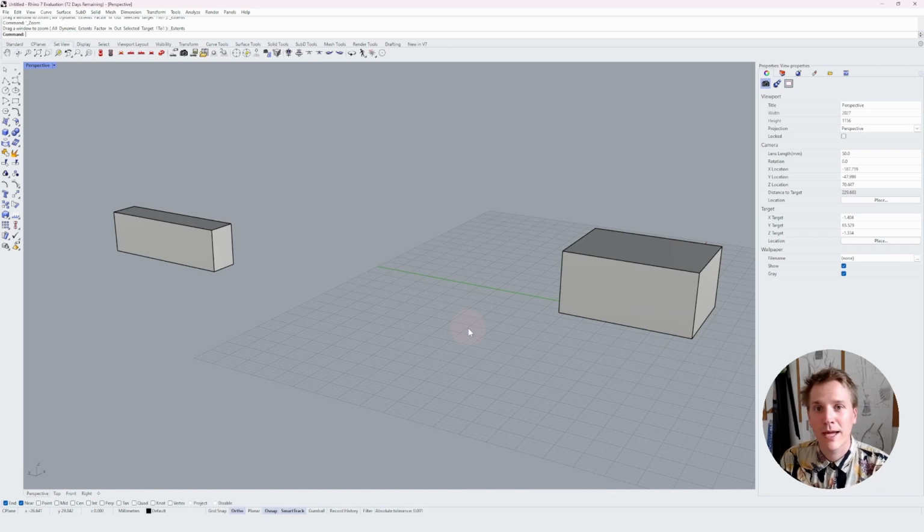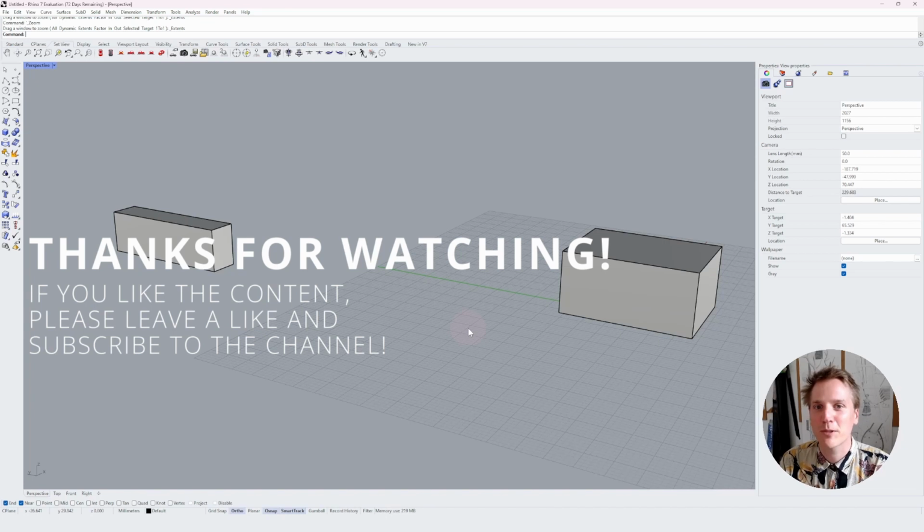With those 5 commands, pan, rotate, zoom, zoom selected, and zoom extends, you can navigate around any 3D model in Rhino. Follow along in the next tutorial where we're actually going to start drawing the plan of a house. That might seem totally impossible right now, but don't worry, I'm going to hold your hand all the way through it, and I promise you, you can do it.